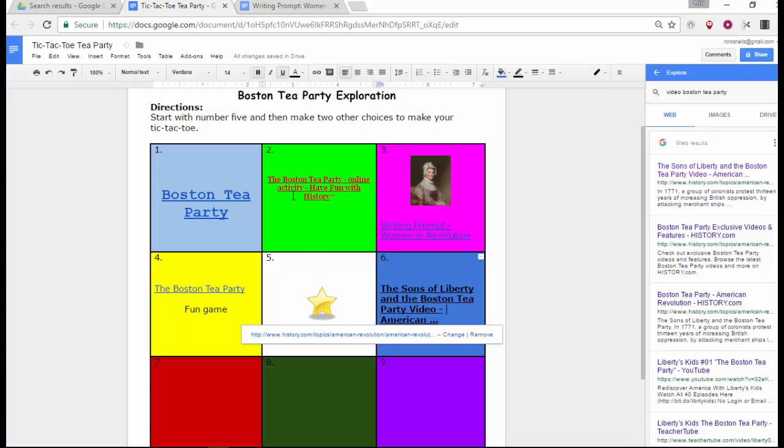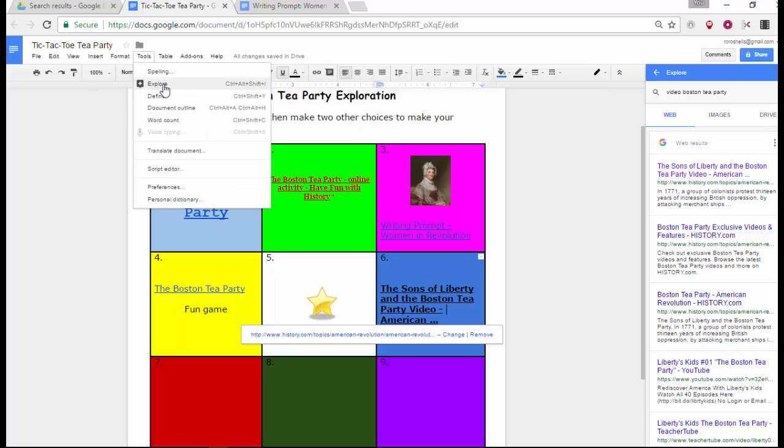It's something that you could set up before a test. But the main reason why I wanted to show you the Explore tool up here was it is a very, very helpful way for students to search for information, but to not have to navigate all around the internet, just to stay within their document. You can also use this in Google Slides and in Google Sheets. So it's a pretty valuable tool and very helpful for students with executive functioning disorder.